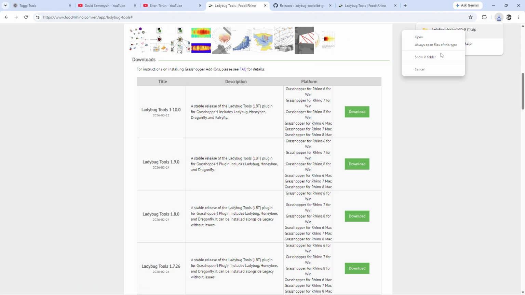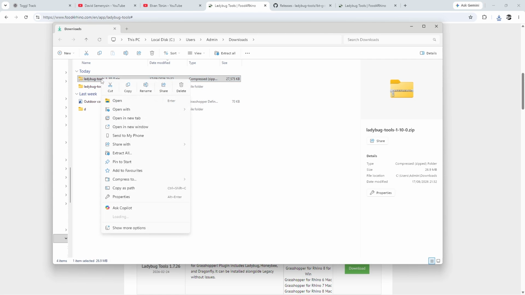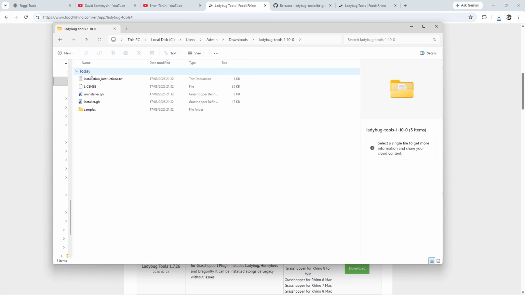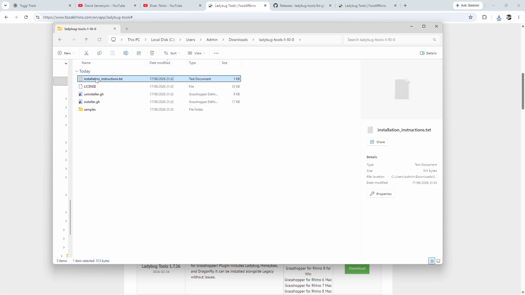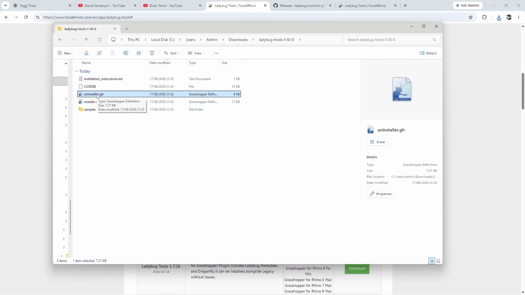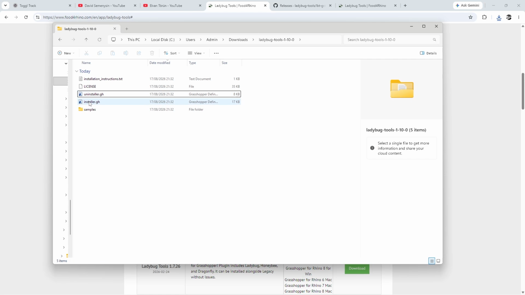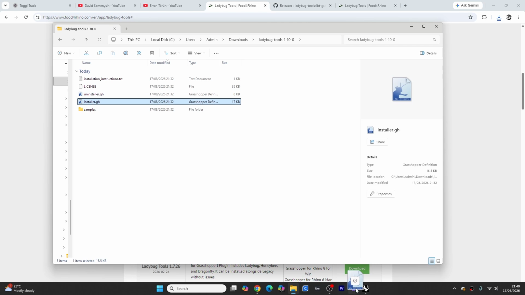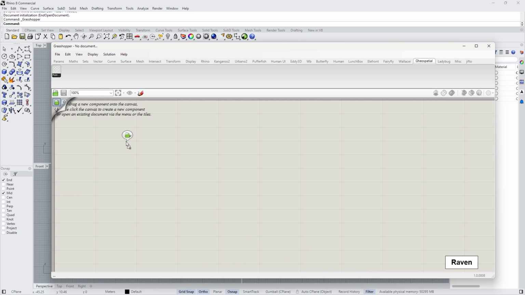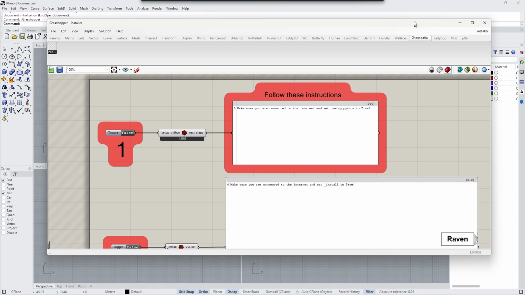You can go to your download folder and unzip. When you open this folder, you should see installation instructions, license, and then uninstaller, installer. If you use a very old Ladybug Tools, I would recommend to uninstall everything first and then reinstall. In my case, I can just use the installer and I just drag it onto my Grasshopper canvas. You should see this now.